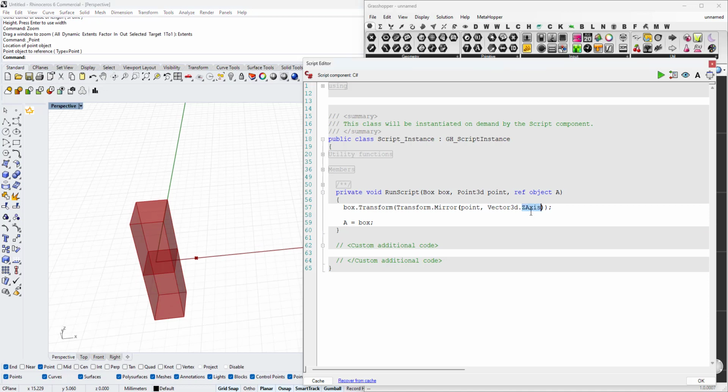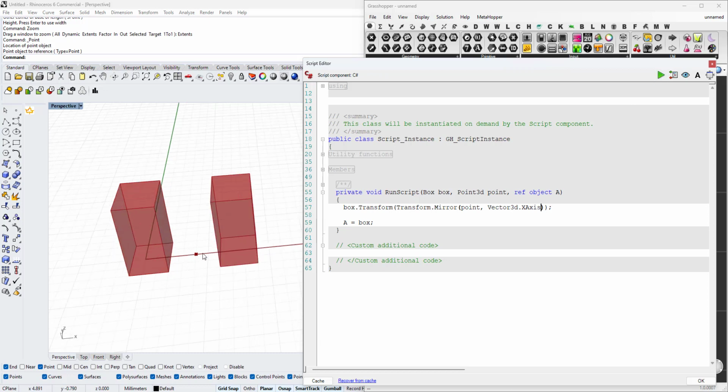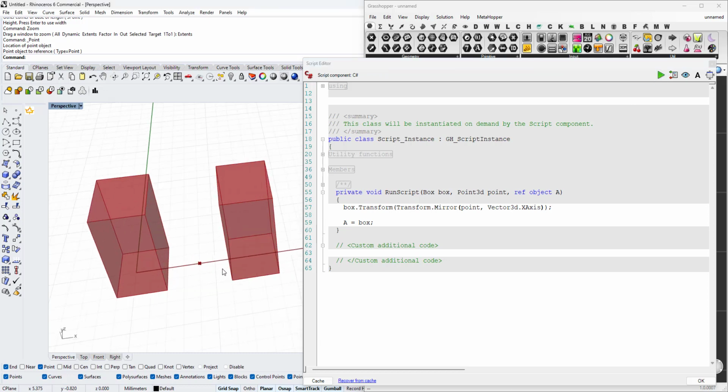Actually, we're not going to use the z-axis, we have to use the y-axis, or the x-axis maybe, I'm not sure. Yes, so the x-axis, I'm sorry for that, will give us a box that is located exactly here.